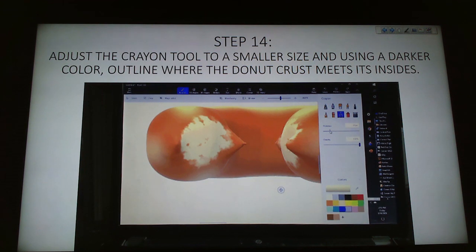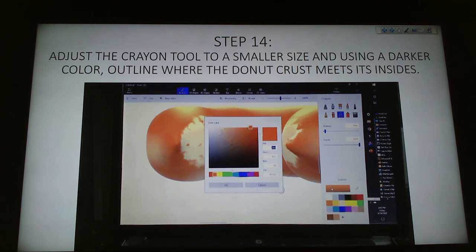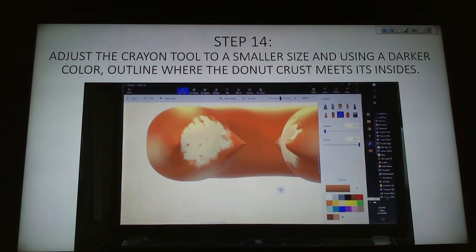And then to adjust the crayon tool to a smaller size to fill in the gaps, you can use a darker color, outline where the donut crust meets its inside. So we're just going to give it a little bit of layering, so it's not just going from one color to another. You can get a little bit of a 3D effect, but it's going to have a little edge around it, because it is a fried crust. I mean, it does have a little bit of a thickness to it, just not that much. I think that's actually probably a little bit too thick. Okay? And then you're going to use the vector tool, and you can do the other side.